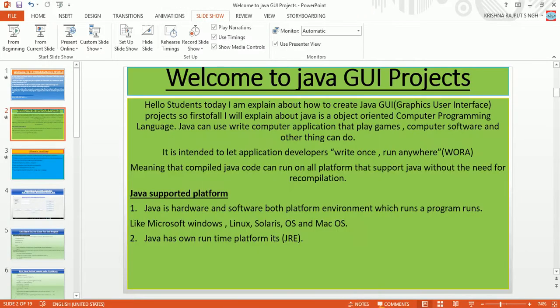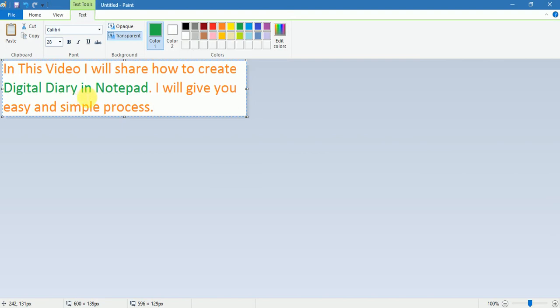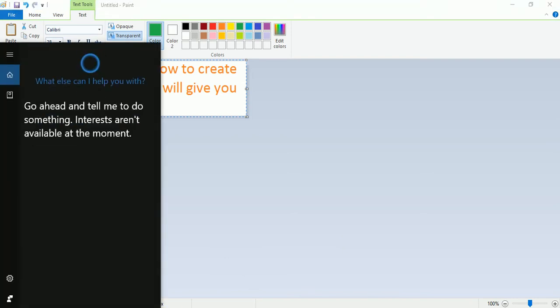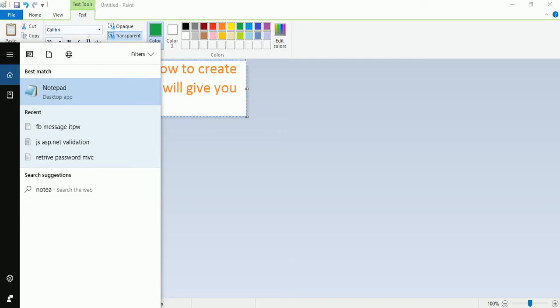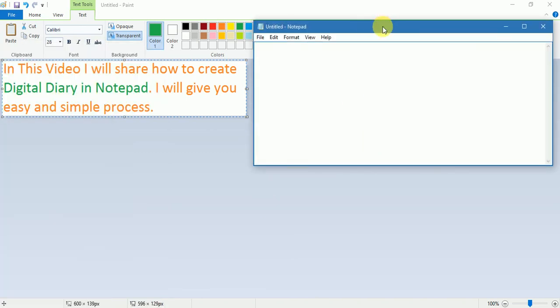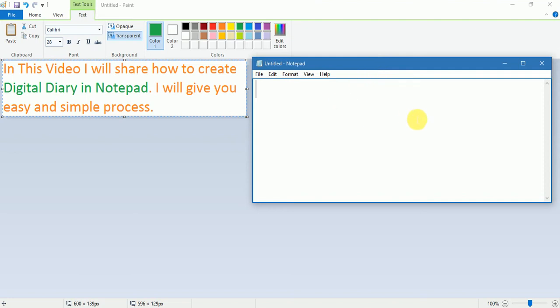Let us start how to create a digital diary in a Notepad. So, first of all, you need to open a Notepad. This is my Notepad. In this Notepad I want to create a digital diary. So how to do that? Let us create that. It's a very simple and easy process.